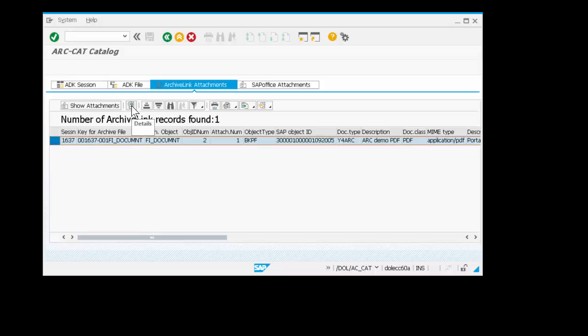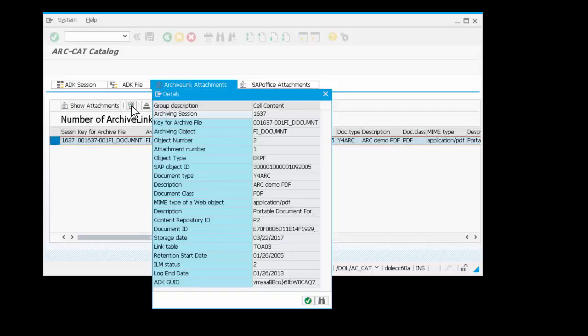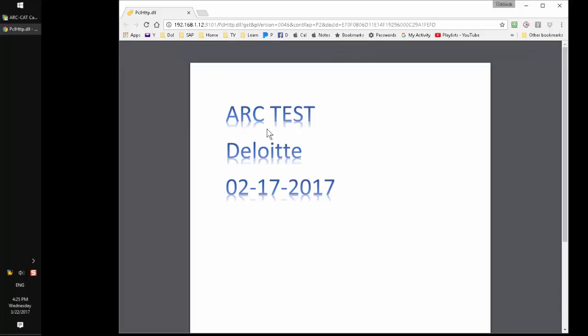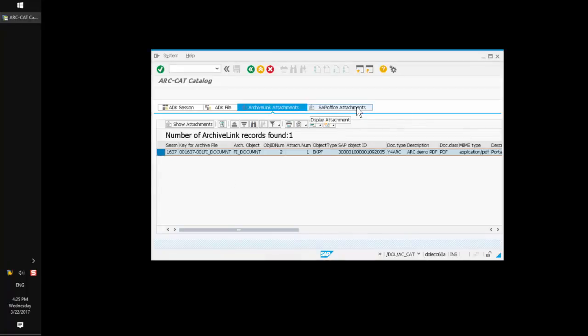Number one, on the archive link, you can see all of the metadata related to the archive link storage, like in which content repository it's stored and what link table it is used. This is very interesting metadata which is immediately available, and you can also review the document by retrieving it from the content server. A very convenient way.